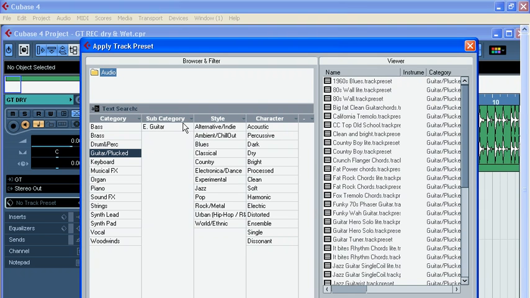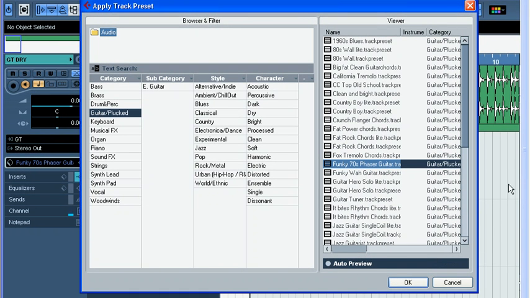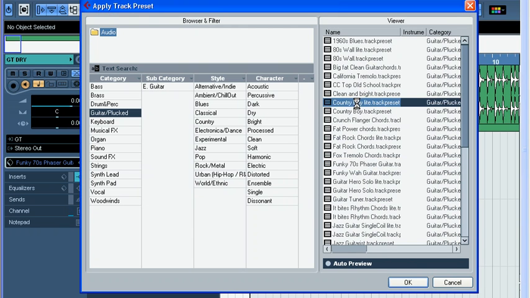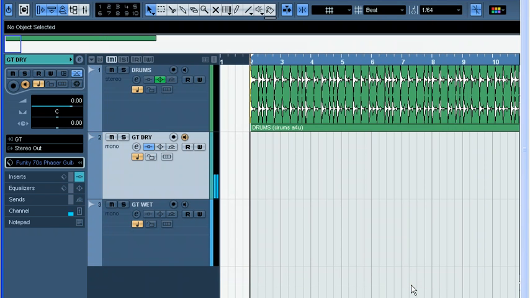All right. I'm going to go for this funky phaser. Do the auto preview, I like that because it works right away. Let me switch to Country Boy. It's instantaneous, amazing. So, funky 70s. Arm the recording on the track and let's get going.